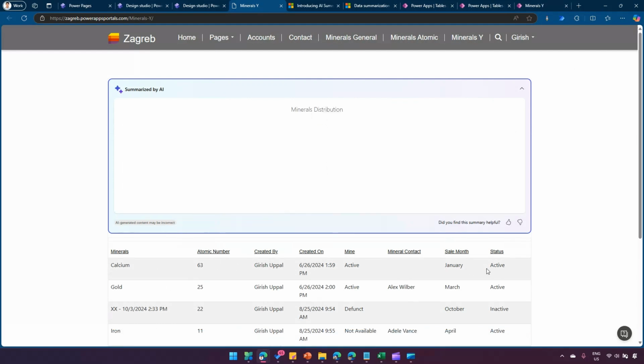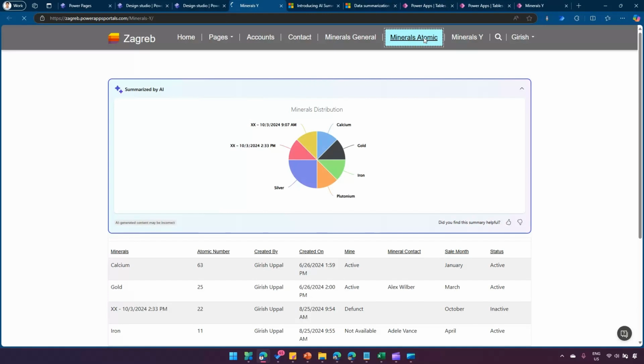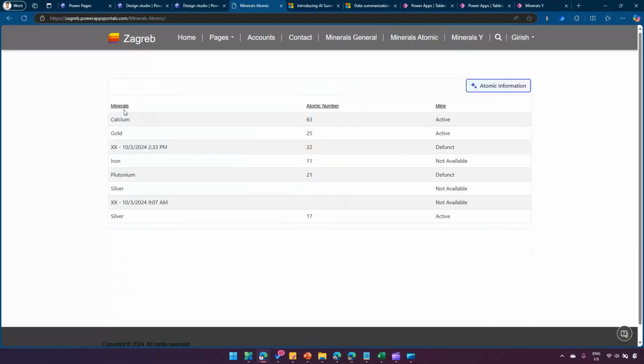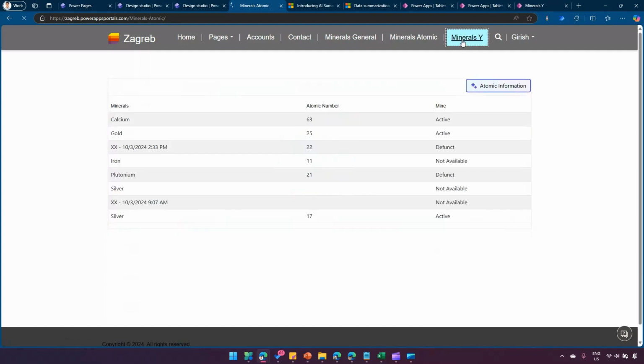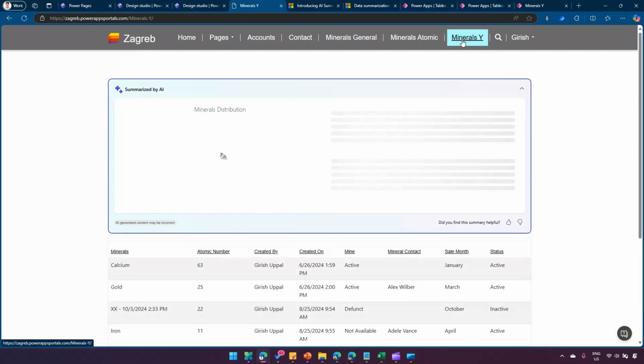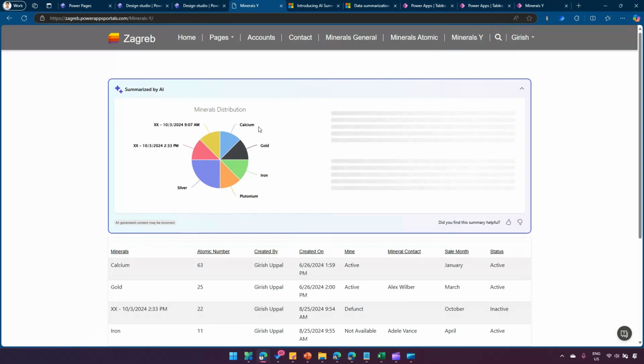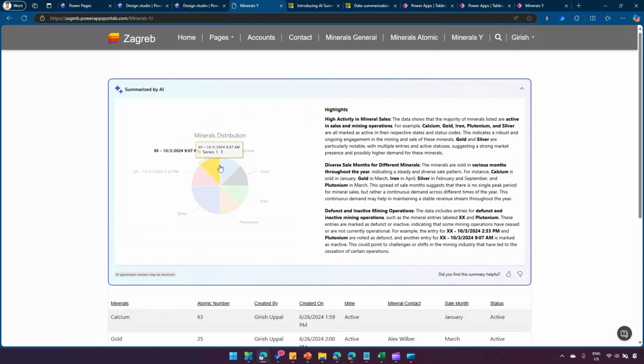Now the view is loaded correctly, so it has more than 7 columns, and as you see over here, it has generated a pie chart. So it depends on how the information is presented in the form of view. In the first page, minerals atomic, we have provided the UI with 3 columns: minerals, atomic number, and mine. And based on atomic information, it has given us a pie chart. For minerals Y, we have added more columns in the view. It has given us a summarization, something like this, in the form of a pie chart.